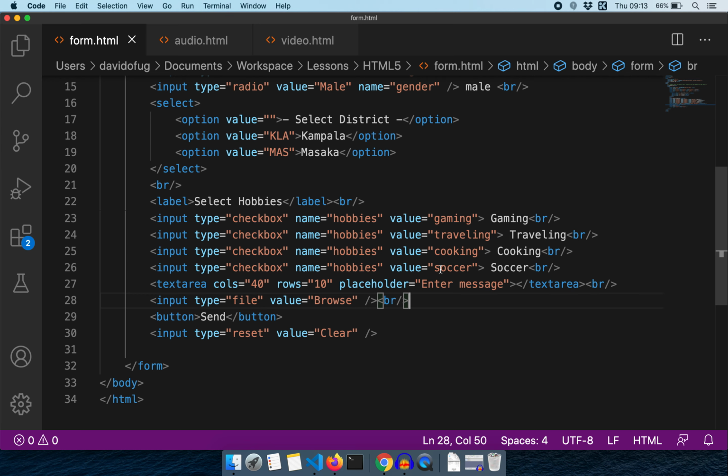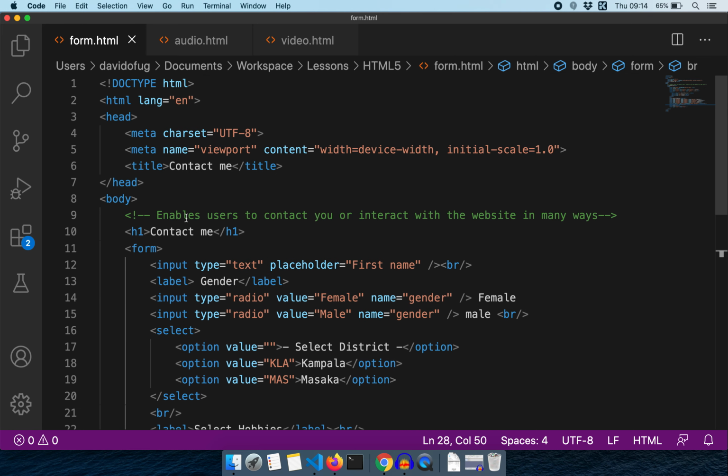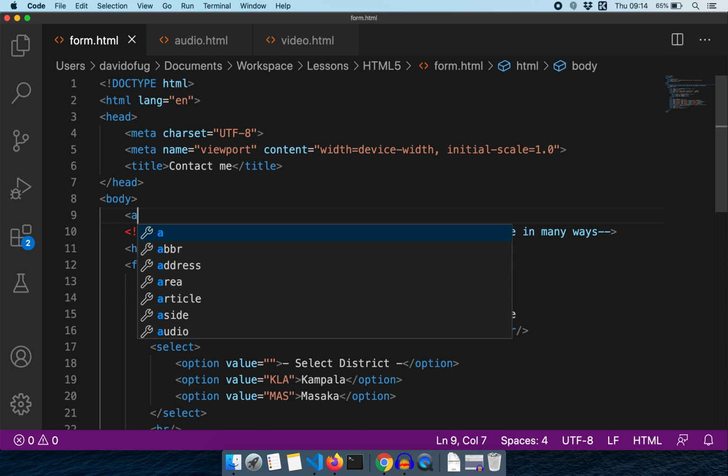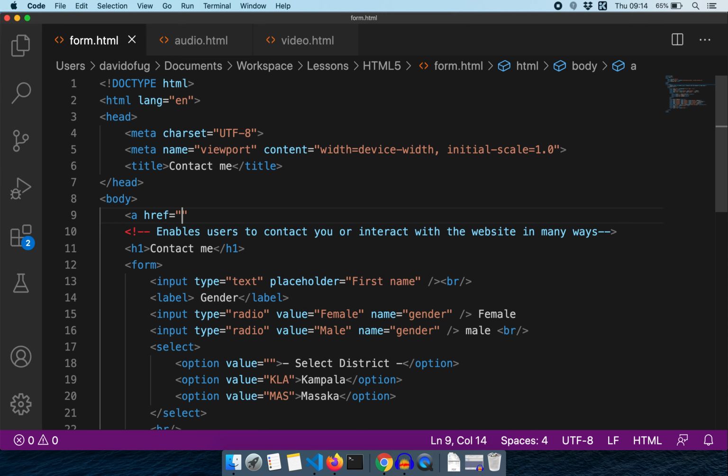We just use the letter A, which is the short form for anchor, and an attribute called the href. So let's see how it works. We shall put here a href, and in the href is where we specify the file name. We want the file name of the web page which we want the website visitor to go to. So for example, from the form page we want the user to be able to go to the audio page. So we shall put here audio.html. That's the file path.